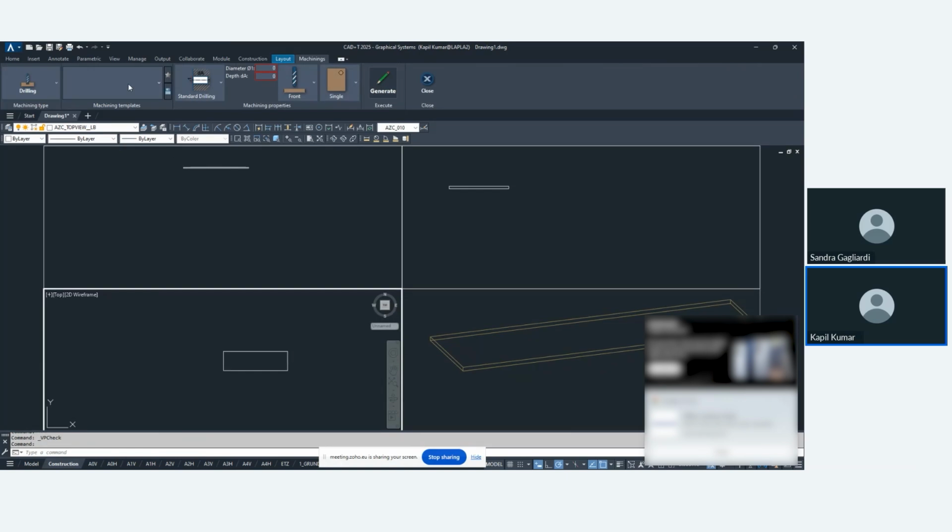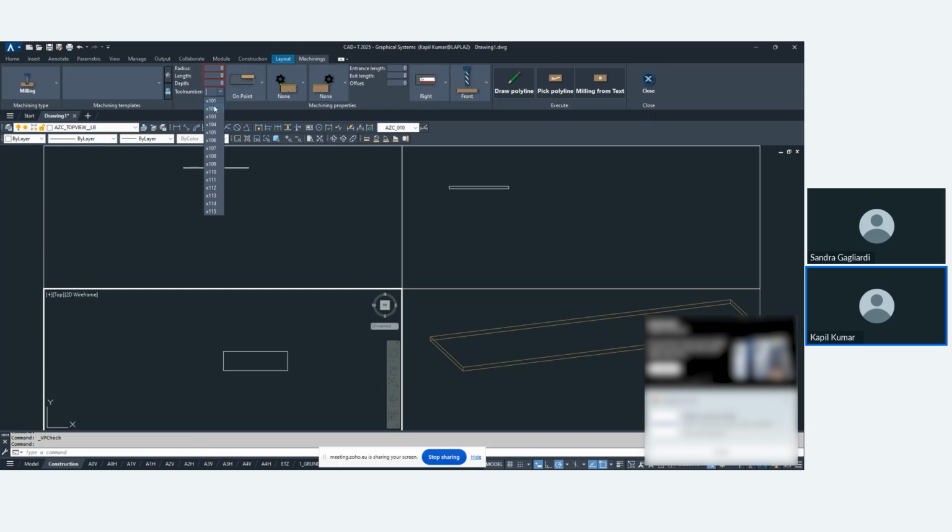In machining, I have milling. In milling, we have already predefined some tools in our CAD+T database. So I'll select this from here, or suppose this one, and then I'll set the radius of the tool, which is already shown here.